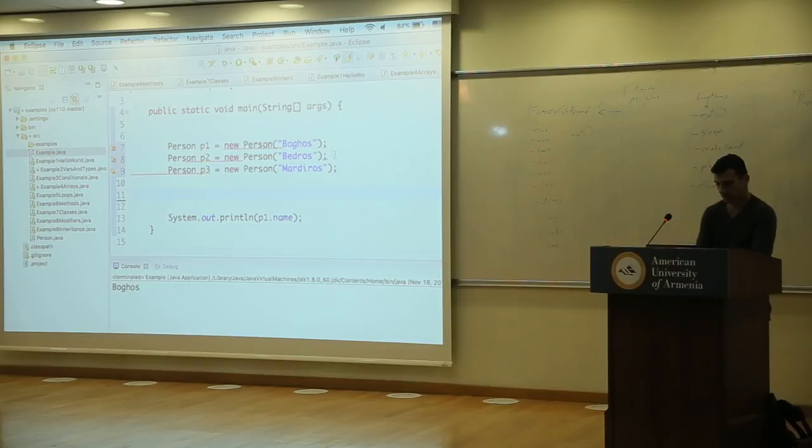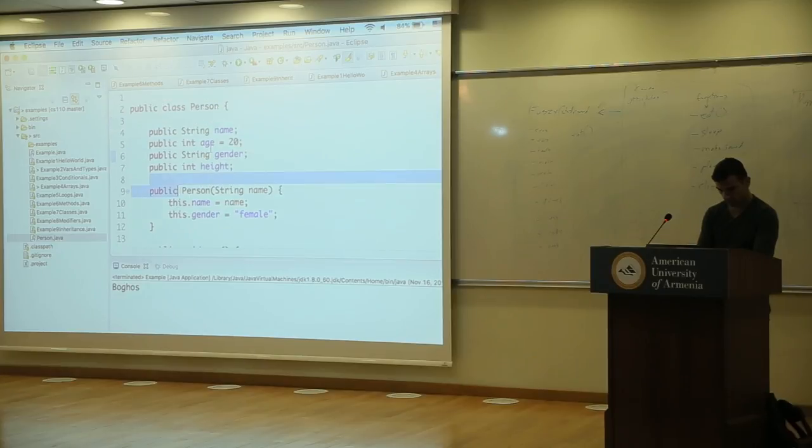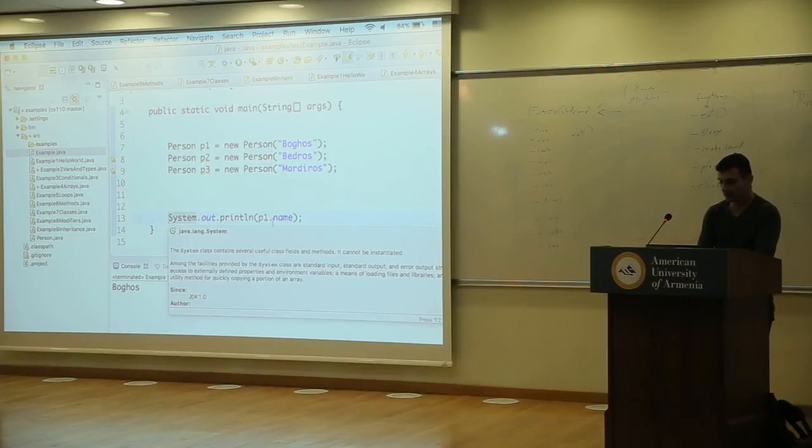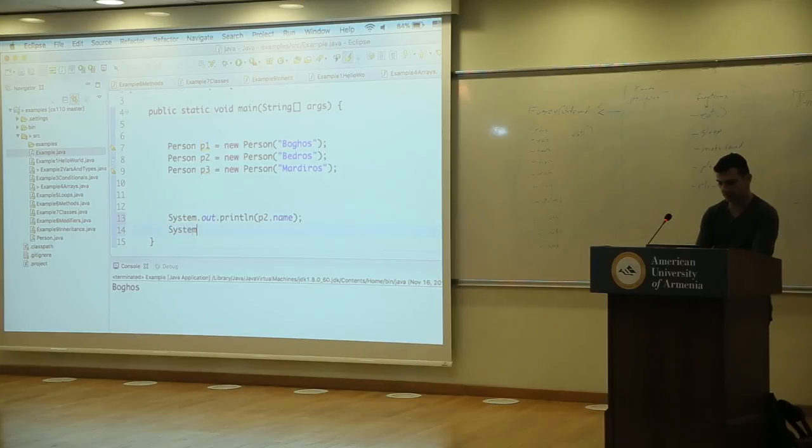So, example. Person, String name, Bedros. Oh, I didn't save. Okay, so if I print p2.name, you guys are about to tell me what I'm going to see. System.out.println p2.age, System.out.println p2.gender. What am I going to see when I run this? Bedros, 20, female.